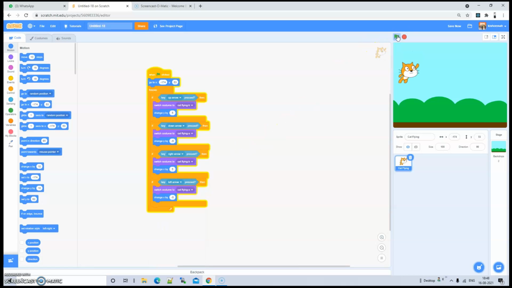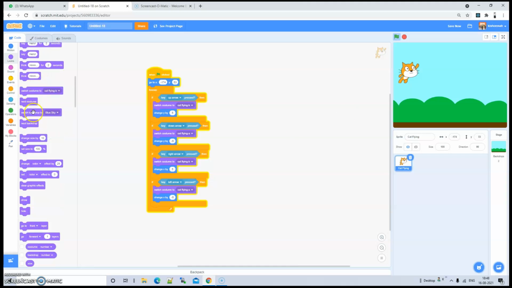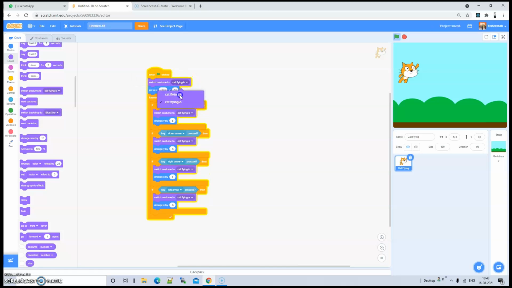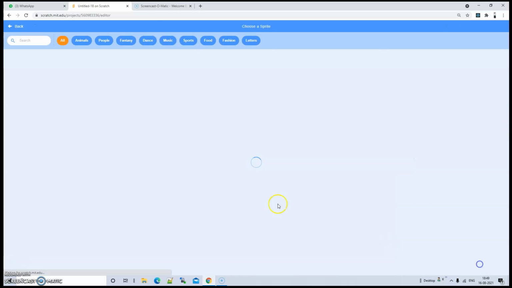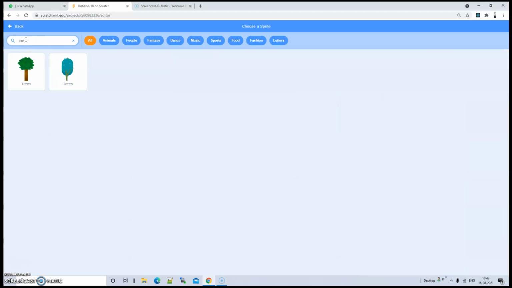Let's test it. Switch costume, cat flying A. When green flag pressed, cat flying A. This is working. We choose sprite tree, T-R-E-E.